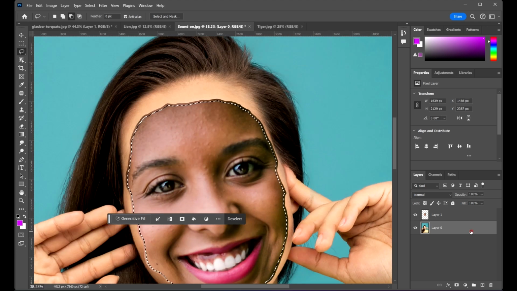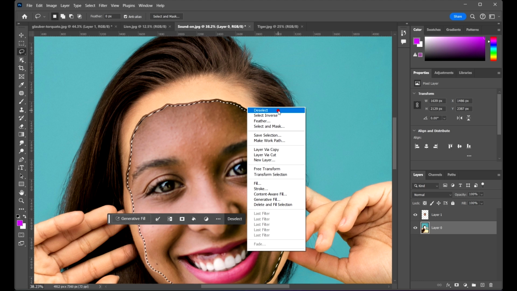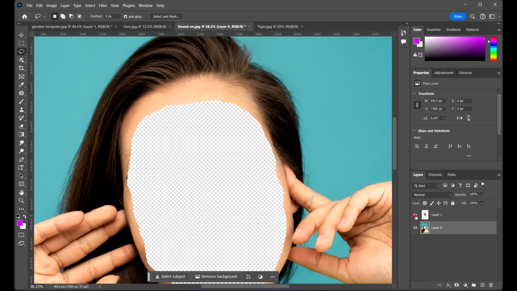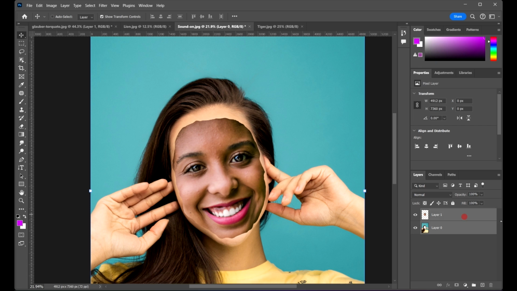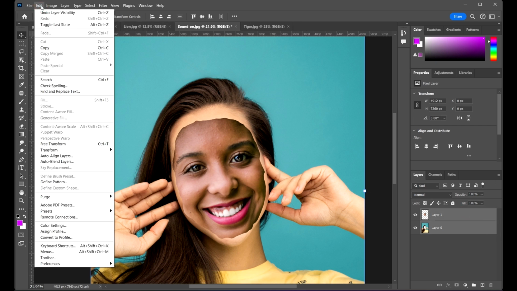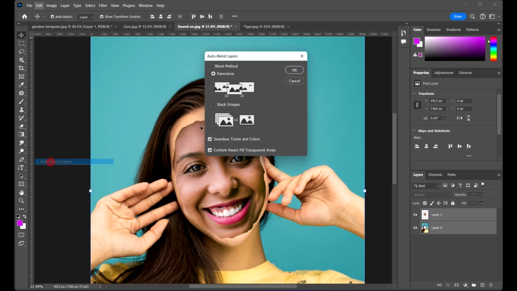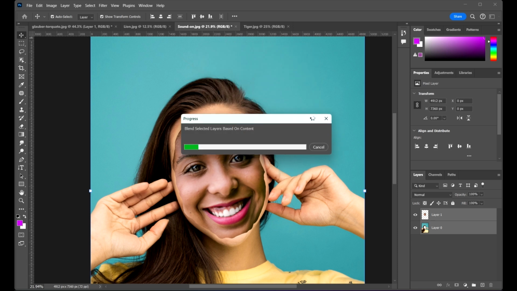So right now we want to delete the selection on this background layer. So delete. Perfect. So now we've deleted our selection, and if we hide this guy, we'll see that the face is gone, right? Perfect. Now we then want to select both layers like this, and go to edit, and then auto blend layers. Then just take this to stack images and hit OK.